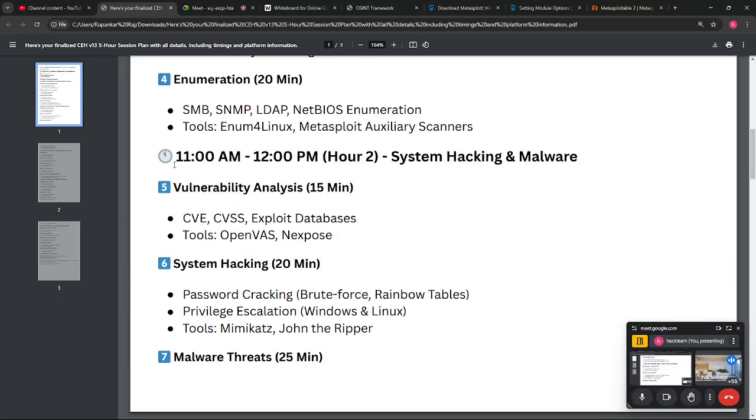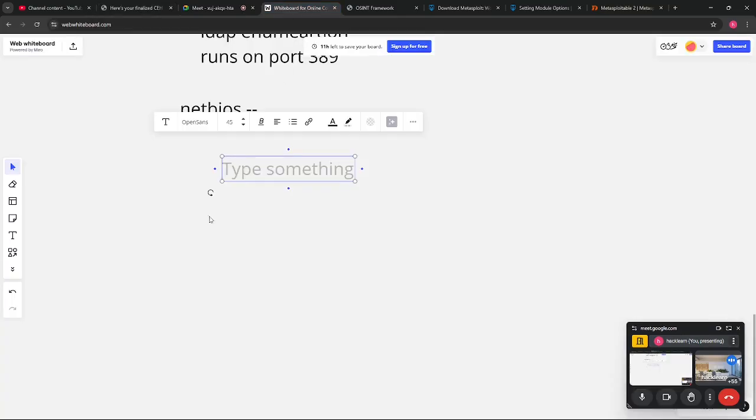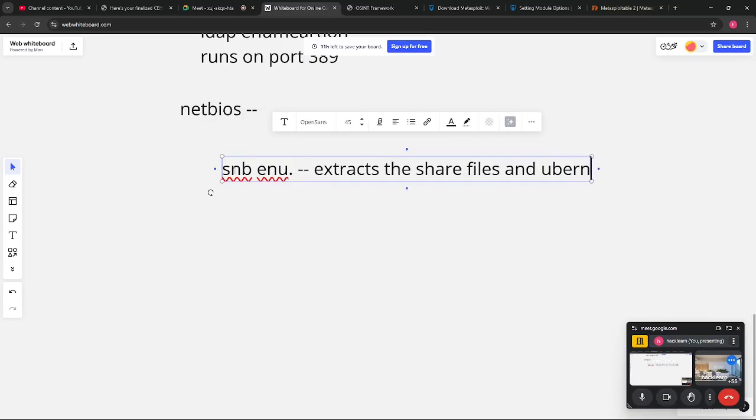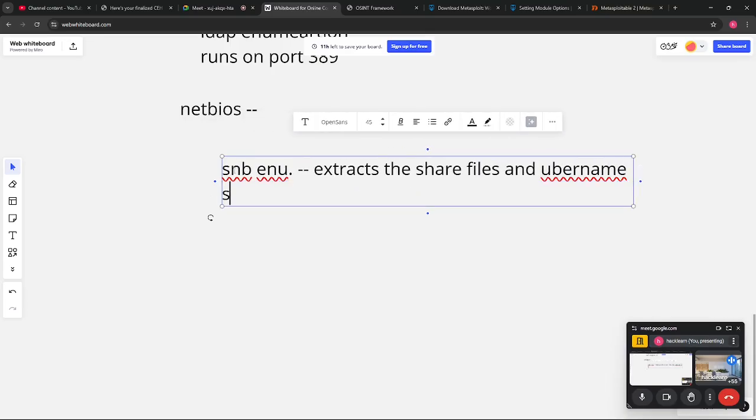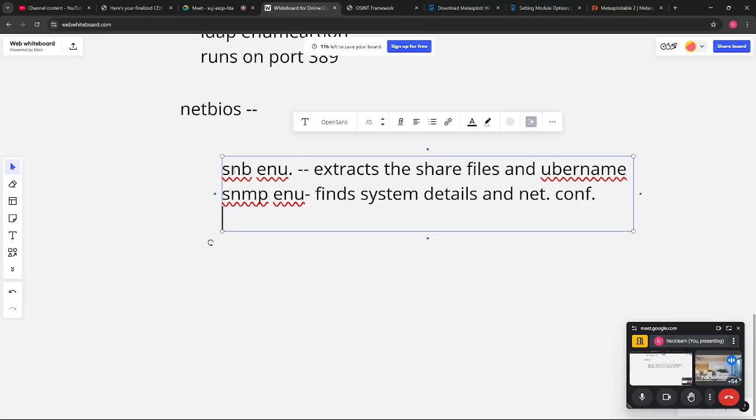So till now we have discussed SMB enumeration. SMB enumeration basically extracts the share files and usernames. Then we have done SNMP enumeration. SNMP enumeration finds the system details and network configuration. For network configuration details and system details, you use SNMP enumeration.